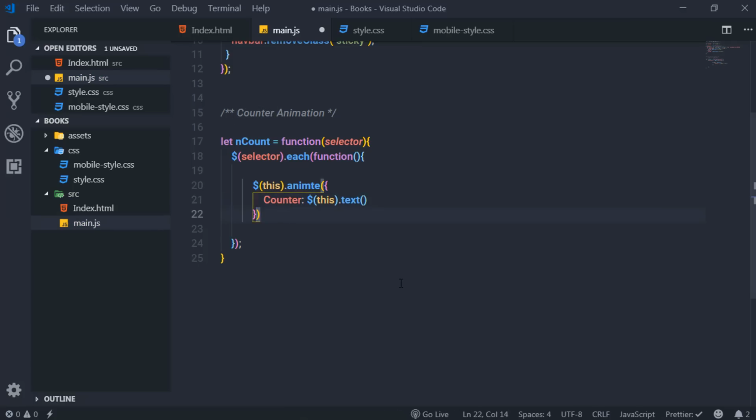Just after that, I will specify a comma and a second argument, and in this argument I'm going to specify first a duration, so I'm going to say duration 4000. Here we specify a number determining how long the animation will run. So this 4000 refers to 4 seconds, right? Then a comma and the next argument, easing swing, a string indicating which easing function to use for the transition. So I'm using a string easing function here.